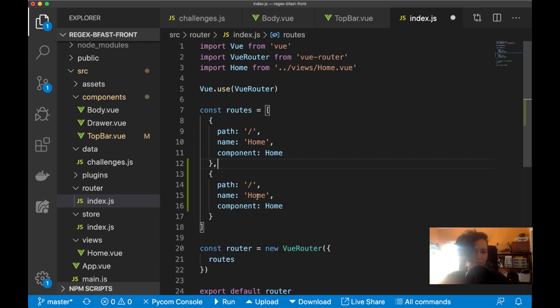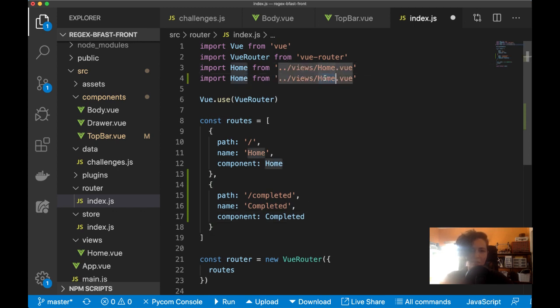And I guess, should I call this completed or something? Completed, or congratulations page, maybe? Congratulations. No. I'll just put completed. This is the component name anyway. So path will be completed. Oh yeah, this is actually the component name. And then here I'll do another completed page, which I need to make.